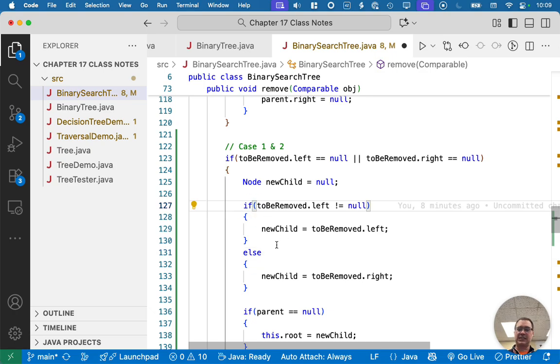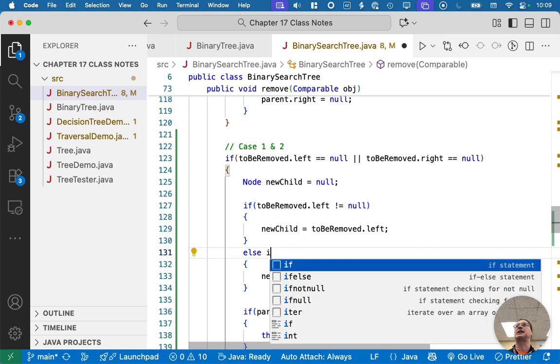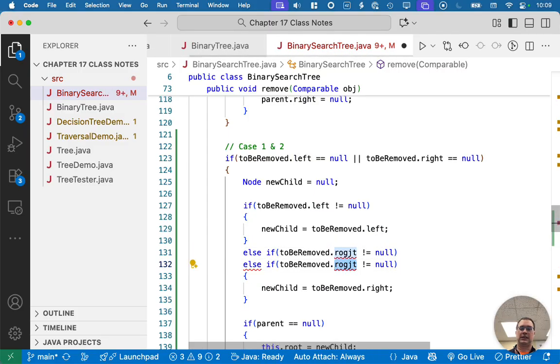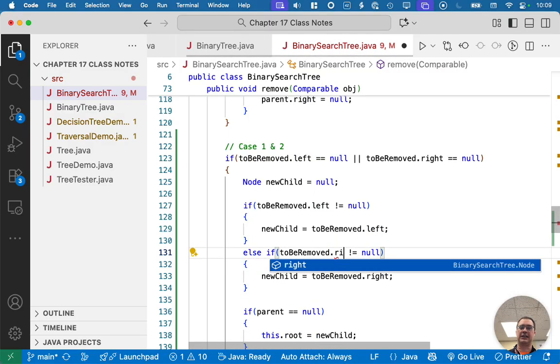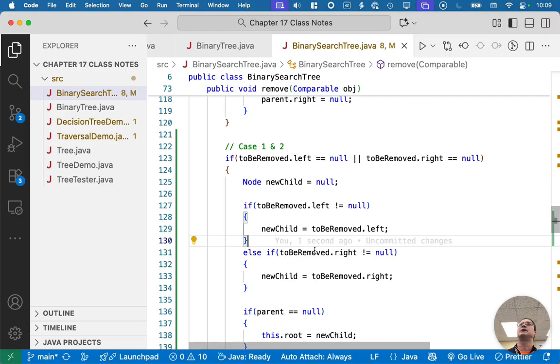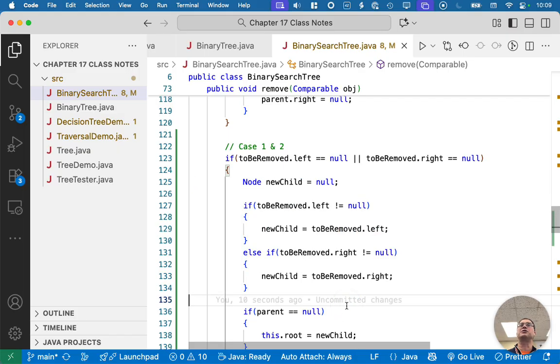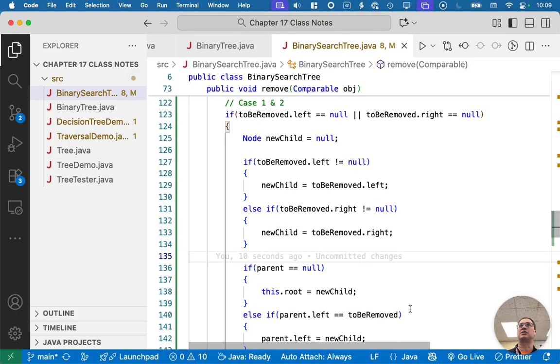But this is a complicated algorithm that's hard to understand. So maybe it's worth saying something like this. There we go. So this isn't strictly needed, but I think it does add clarity to our intentions. So when this code finishes running, new child will either still be null because the node to be removed is a leaf, or it will refer to the one and only child that the node to be removed has.